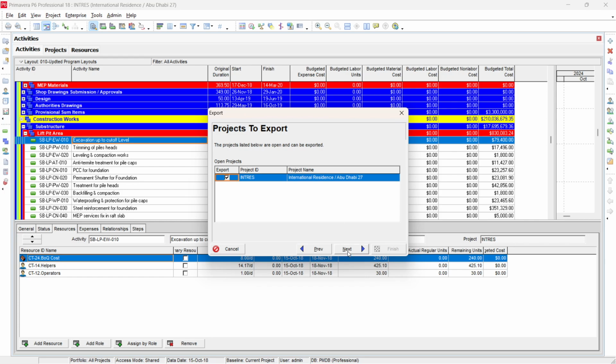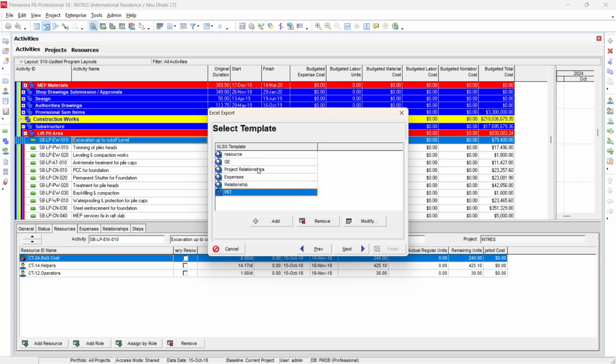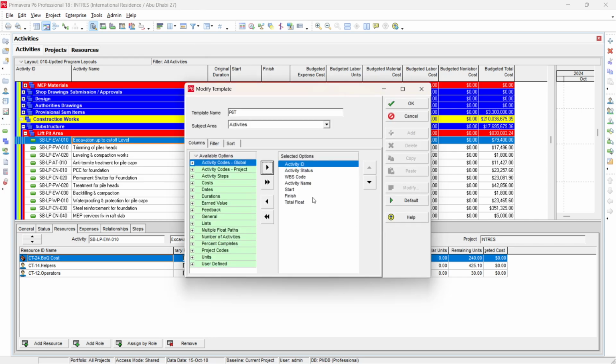Then go next. Here you can create a new template from here. I already have one, P6 training, P6T. Just modify this one. And now you have activities. In activity, I need activity ID, activity status. This you cannot remove, it's fixed. WBS code you cannot remove.